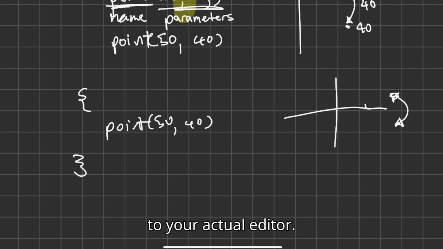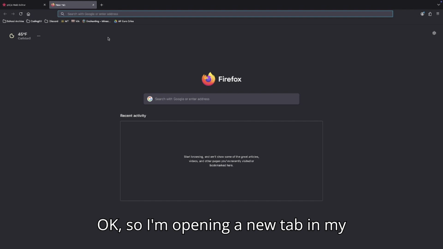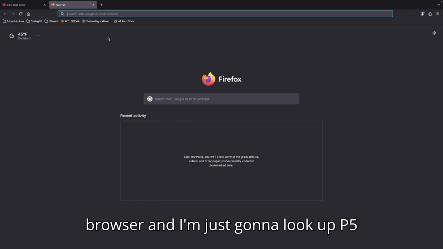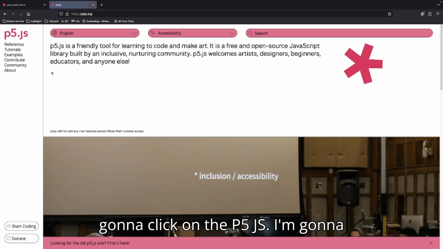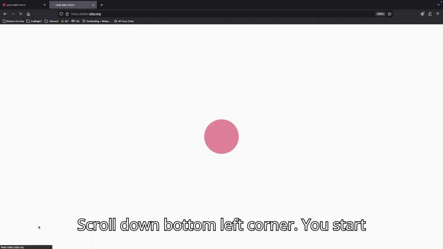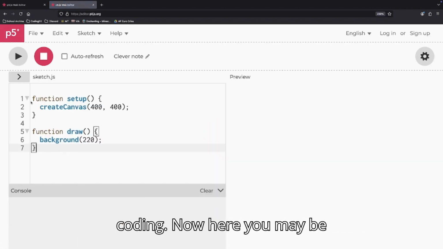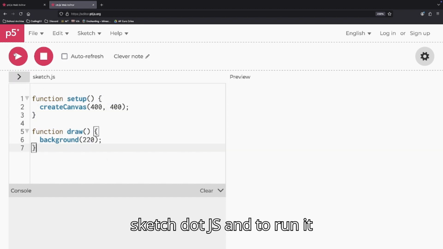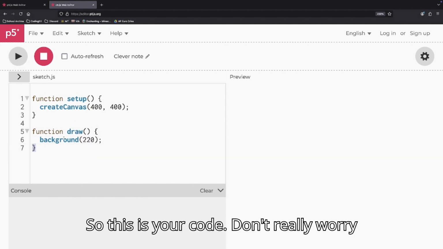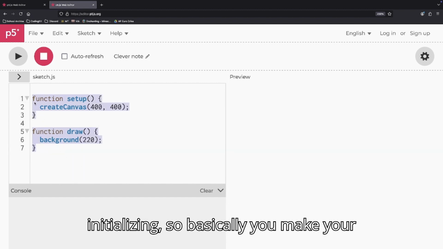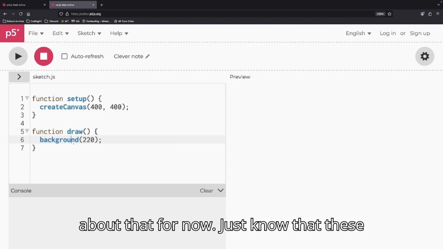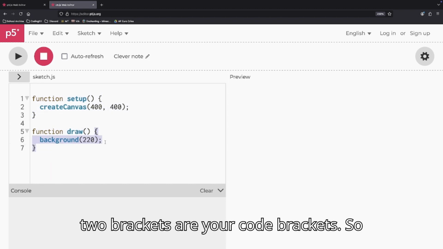All right, so let's move on to your actual editor. Okay, so I'm opening a new tab in my browser, and I'm just going to look up p5.js on Google. I'm going to click on the p5.js. I'm going to scroll down, bottom left corner, you start coding. Now here, you may be overwhelmed, but really just look at this sketch.js, and to run it, you click this arrow, right? So this is your code. Don't really worry about all this. These are function initializing. So basically you make your own functions, but don't really worry about that for now. Just know that these two brackets are your code brackets.